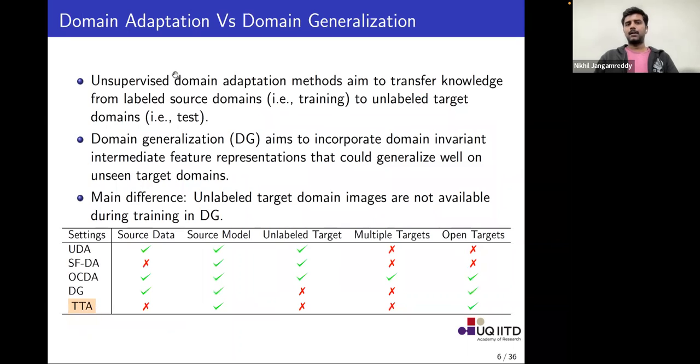So let's compare the different techniques available in the domain adaptation and domain generalization literature and see where the current problem fits in. In the literature, we have unsupervised domain adaptation techniques, where we have a labeled source domain and we have unlabeled target data. The goal is to improve the performance on unlabeled target data by using the labeled source model and labeled source data. And we have a setting called domain generalization, which aims to perform well on unseen target data without having access to the unseen target data during training.